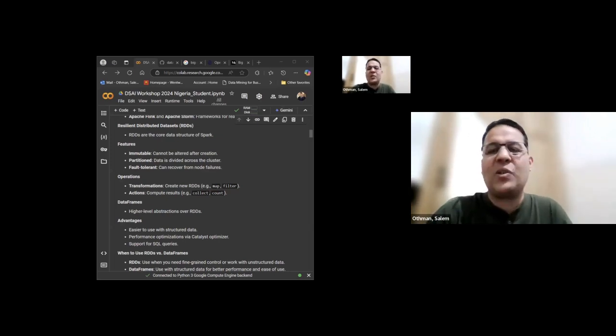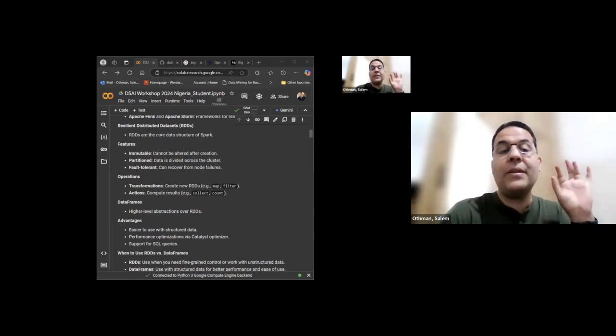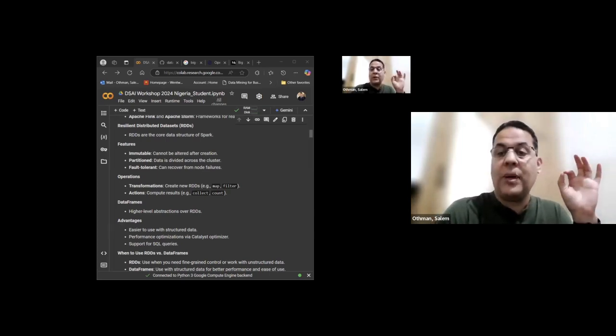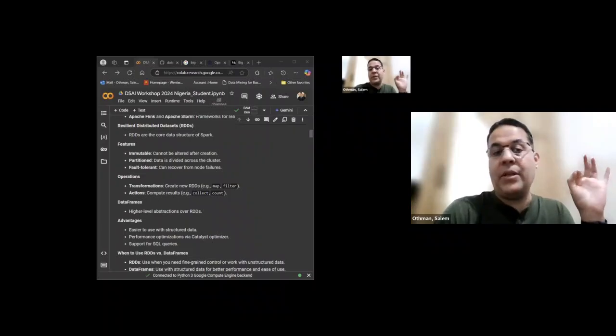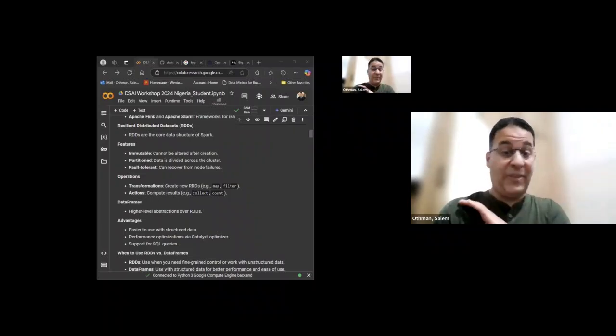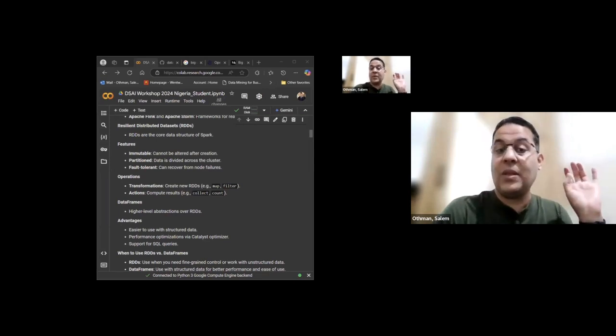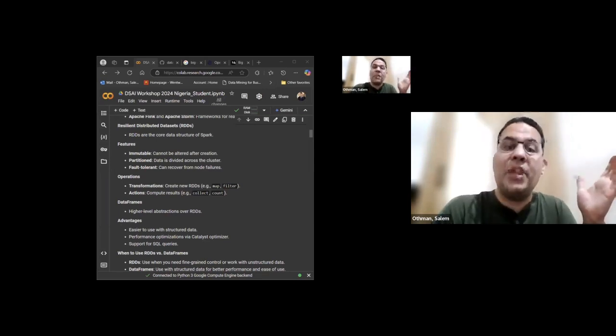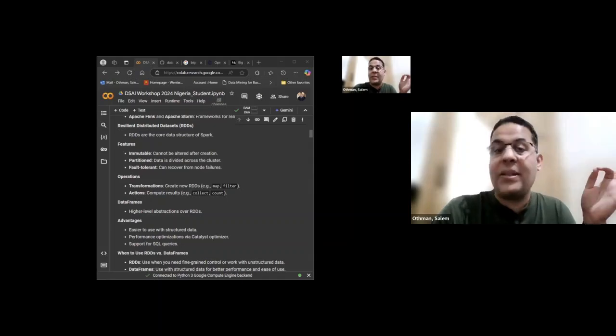It is more than a data structure, but let us say it is a special data structure. First of all, it is immutable, and this is so important to remember. When the RDD is created, it cannot be changed. This ensures consistency and makes it easier to recover from failures. This is one of the features.